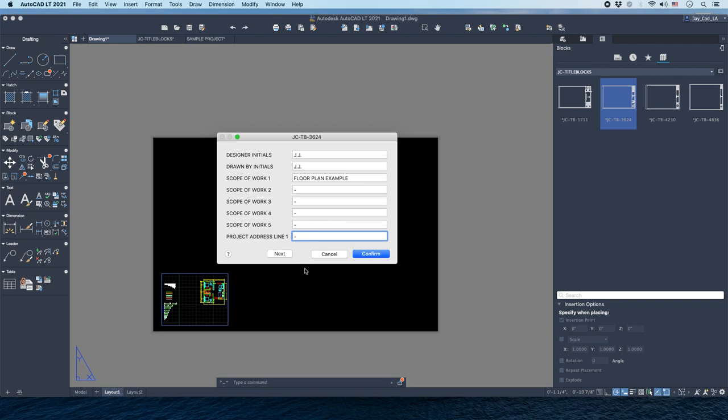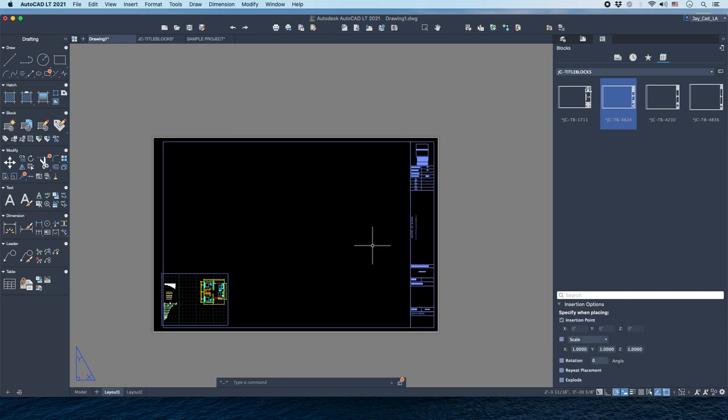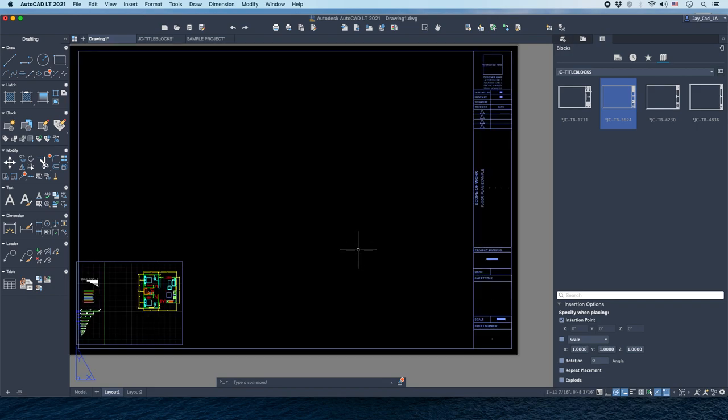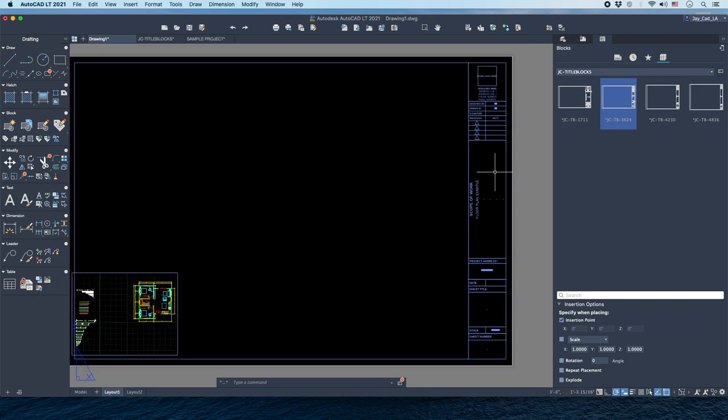I think I can expand it. It's not showing all the attributes, but there's more. Here, project address, I will just say Los Angeles, and I'll just hit confirm. Okay, and now it's inserted in the drawing, right? But here you can see the color for it is blue.